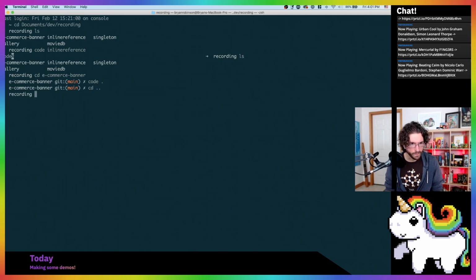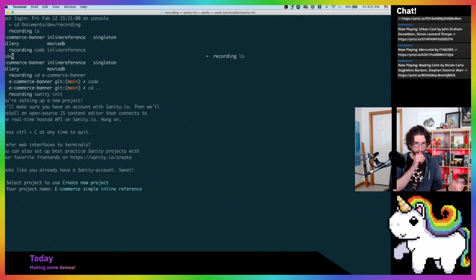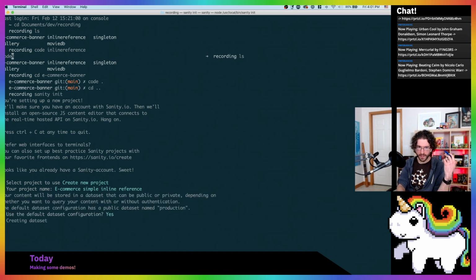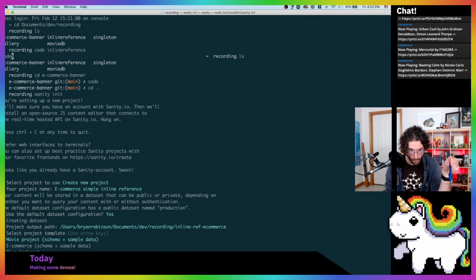All right. Let's see. We're going to run Sanity init. Let's create a new project. We'll call this e-commerce simple inline reference. We want default dataset configuration. Output path as, that's a terrible output path. So let's say this is going to be inline ref e-commerce. That went where I expected it to, good.